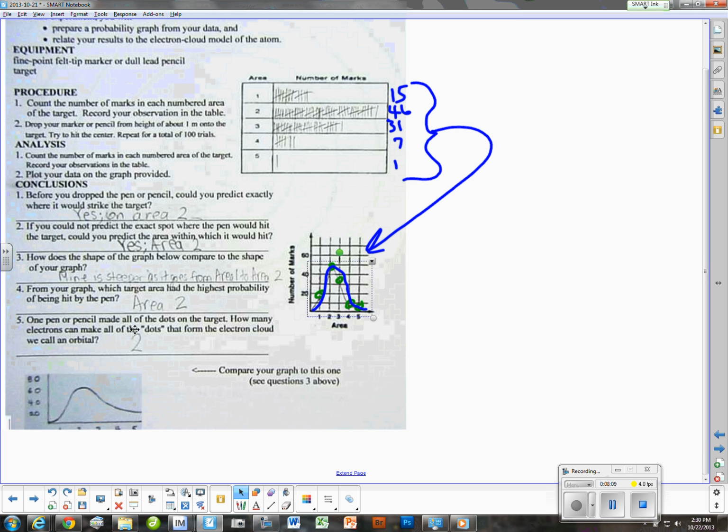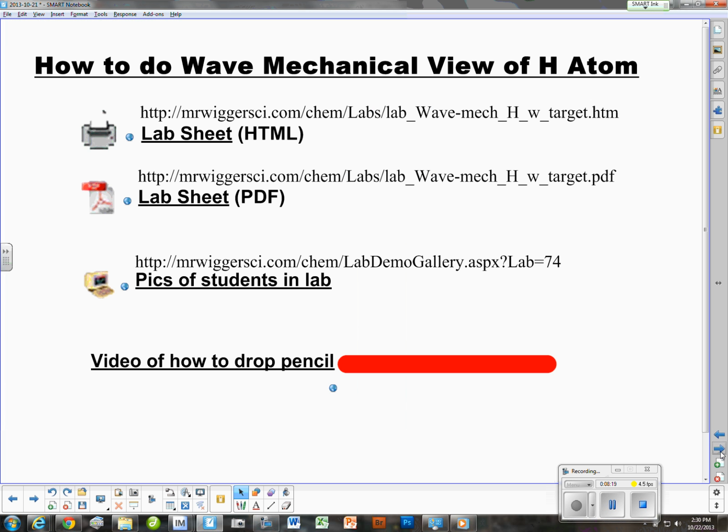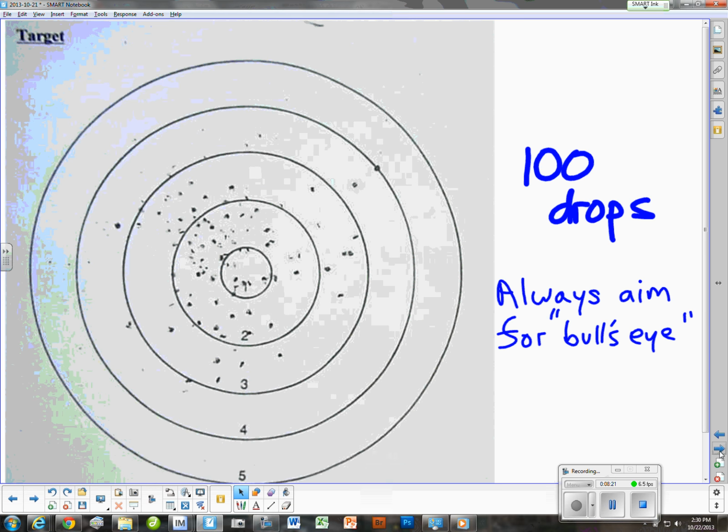So all the questions have to be answered, the totals have to be shown after the hash marks are made, a little graph needs to be made, and you're turning in both this sheet and this sheet. 100 drops, always aiming carefully for the bullseye, and from what height do we drop them? Waist height. And that's it. That should get you a very high scoring lab.